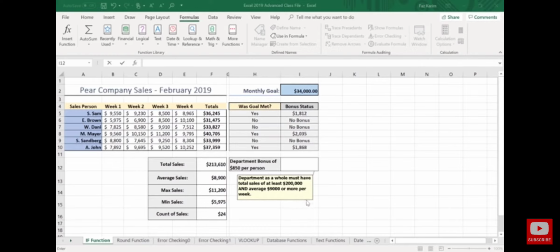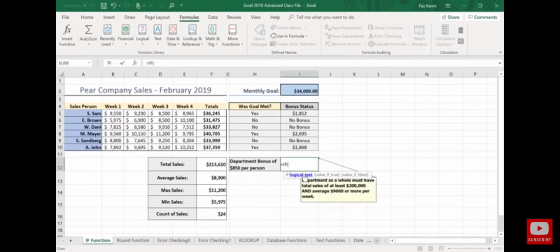Now, if you've been doing the other videos and we just learned about the IF function, you're probably thinking we need to use an IF function to determine if the total sales and if the average sales meet those criteria. And if it does, they get a bonus. Let's go ahead and try to do that. So in this cell right over here, type in equal and type in IF. Now my logical test: the department as a whole must have total sales of at least $200,000 and an average of $9,000 or more per week.